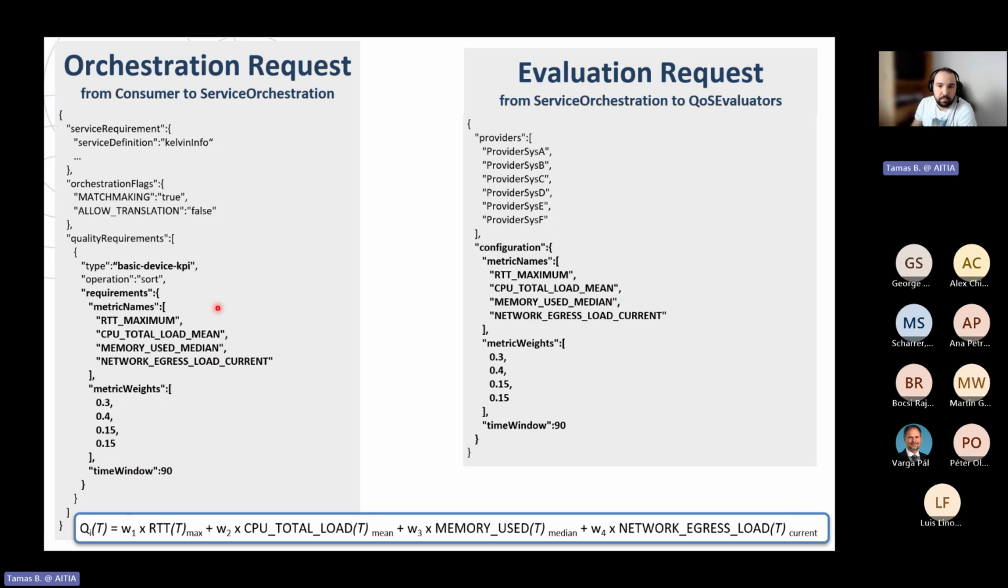And in this example, the consumer said that the providers should be assessed based on the maximum RTT, the runtime, the mean CPU total load, the median of the used memory, and the current egress load. There are also different weights defined for these metrics. The sum of the weights, of course, always has to be 1. And it was also defined that only the last 90 seconds have to be considered during the evaluation process.